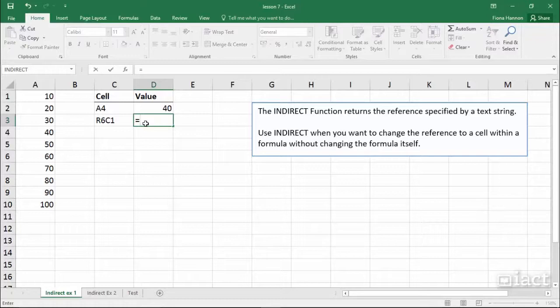So, for example, if I type in equals again and I type INDIRECT, this time I'm going to go with the cell reference, which is C3, put in my comma, and then I decide which kind of style I'm going to be using. I'm going to go with this one here, which is a row and a column number style. So I double click on that for the word FALSE to go in. And when I press return, it will go to row 6, column 1, which is 60, and bring back 60 as my answer.